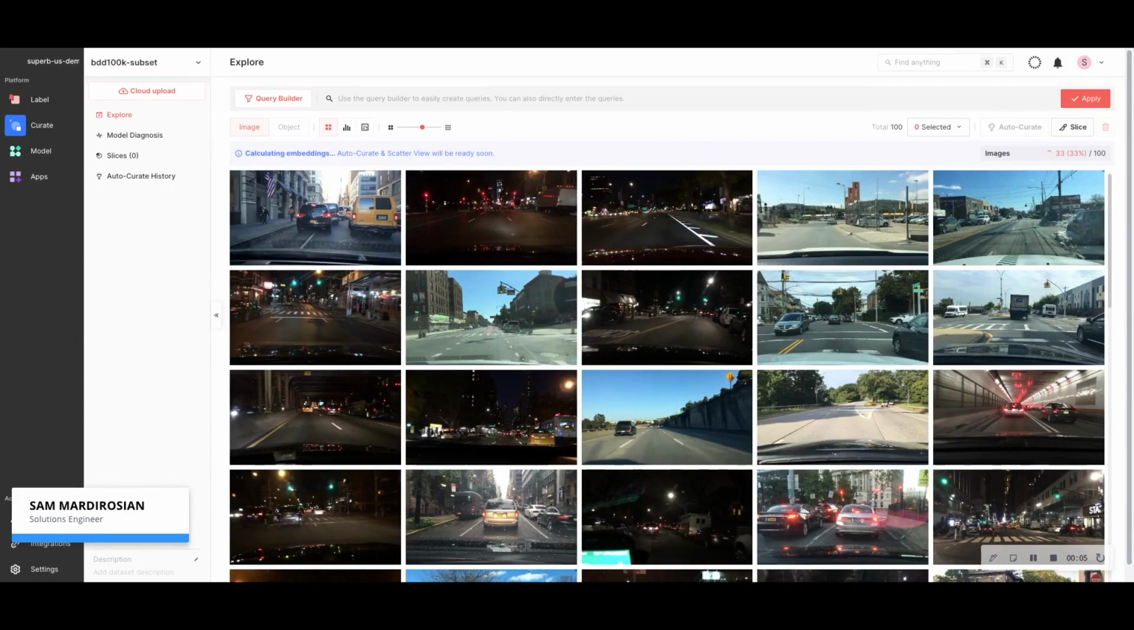My name is Sam, and today I'll be talking about embeddings and using the scatter view. When images are uploaded to a Curate dataset or sent to Curate from Superb Label, Curate will start generating embeddings for these images. I've just uploaded this small dataset to Curate. As you can see here in this header, the embeddings are still generating.